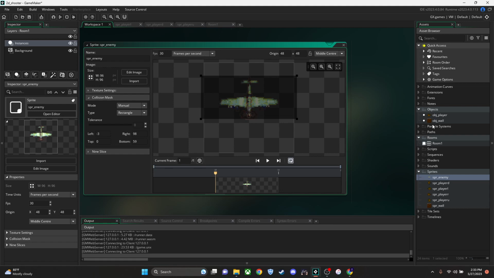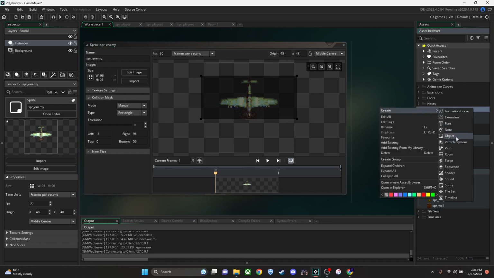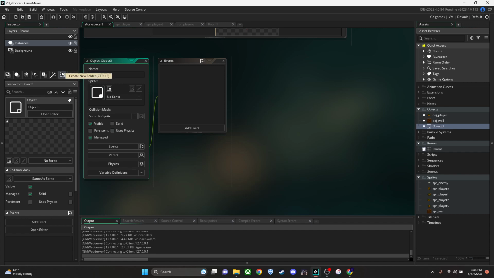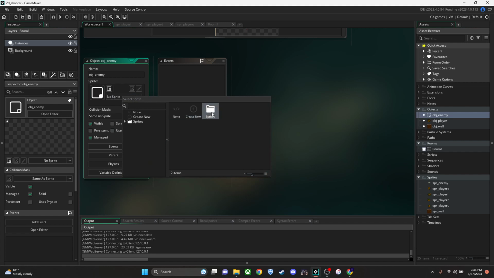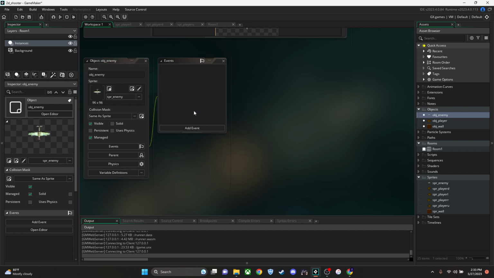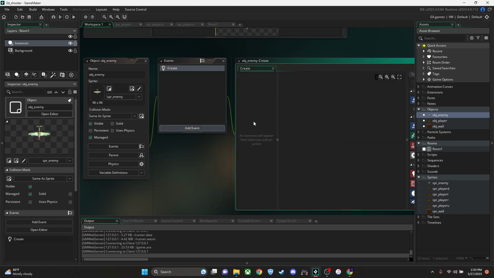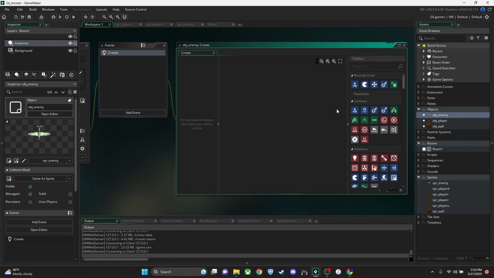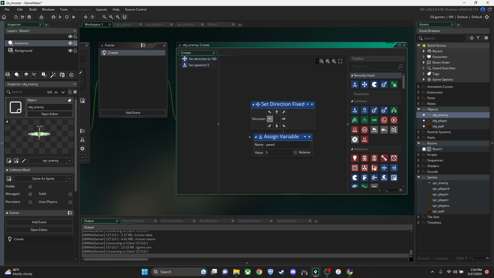All right, so let's create that object. OBJ enemy. We'll give it that enemy sprite. So we'll click add event, create. And once he's created, we want this enemy to start moving. So let's go set direction fixed. We'll click on left. We have to set that speed. Let's set it to 5 just for an example.